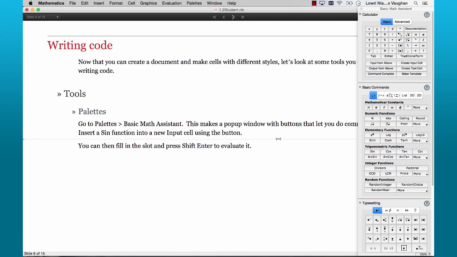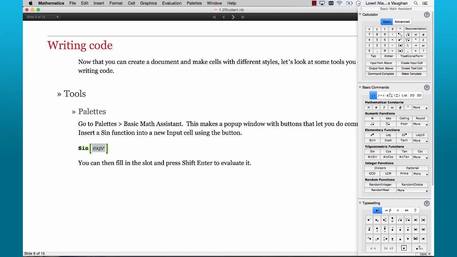Let's insert a sine function into a new cell. You can then fill in the slots and then press Shift-Enter to evaluate.